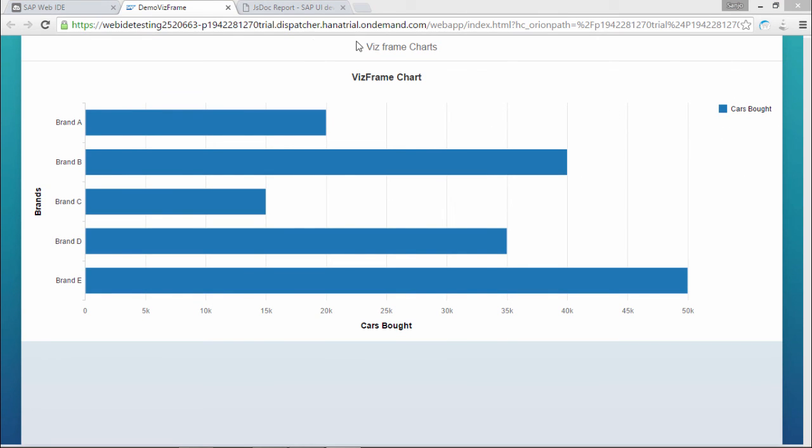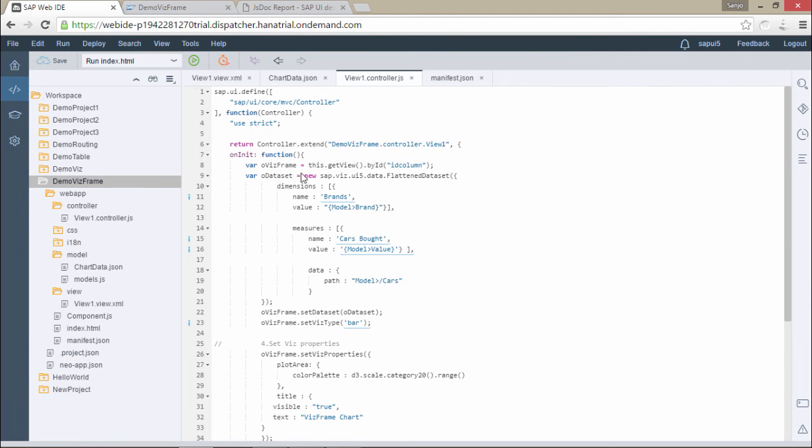So I hope you have understood this concept of vis frame here, vis frame charts.